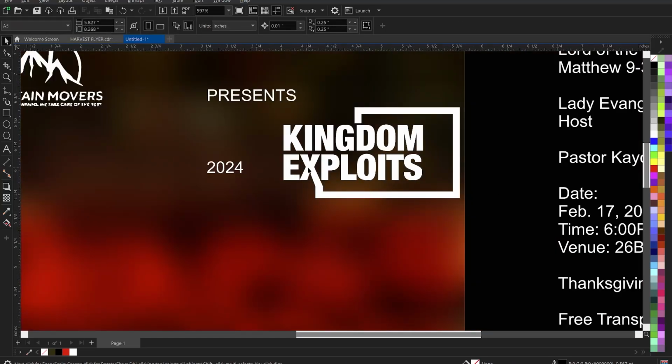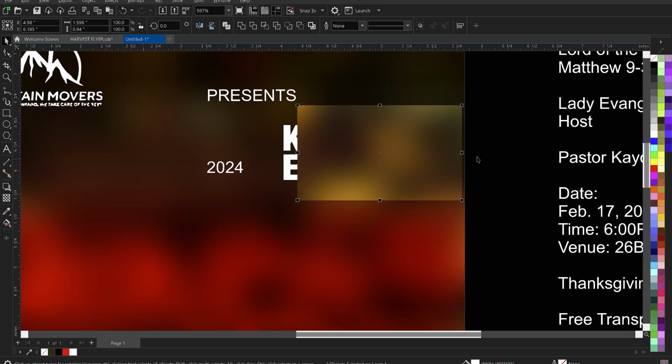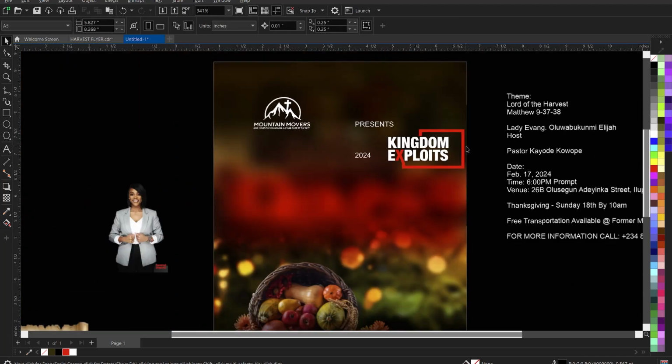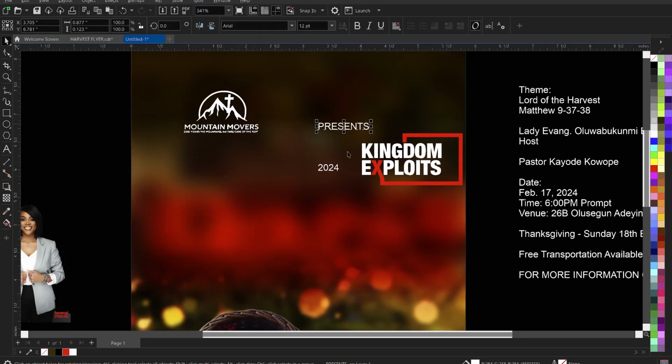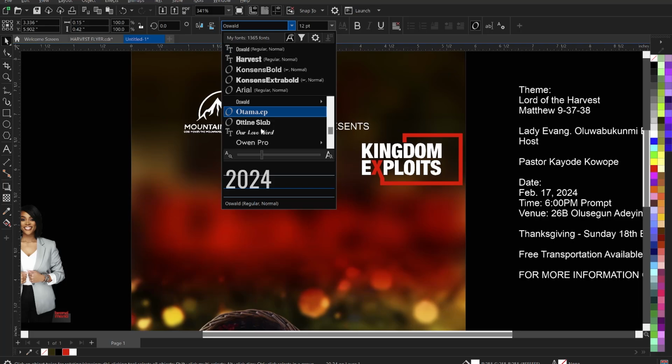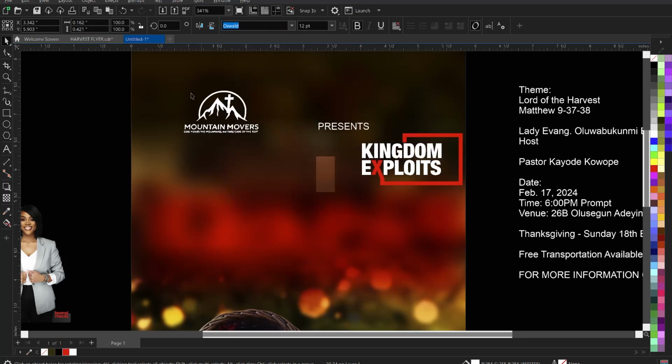So after we do that, we're going to change this and this to red. We change that to red. Now we're going to bring this guy you're seeing right here. You're going to break it down like this and give it the font called Oswald. You are now going to look for Oswald and then make it thick, bold Oswald.